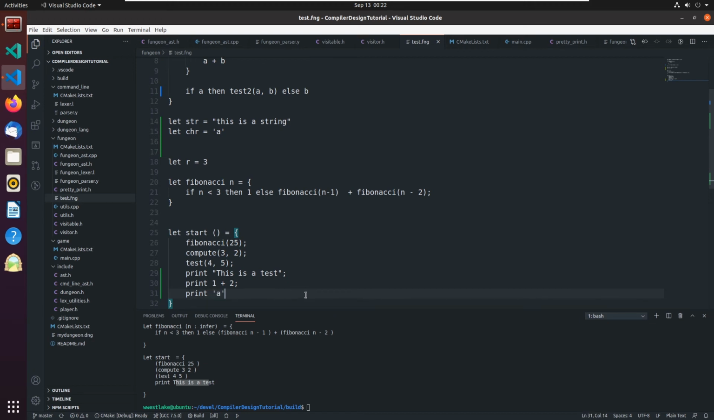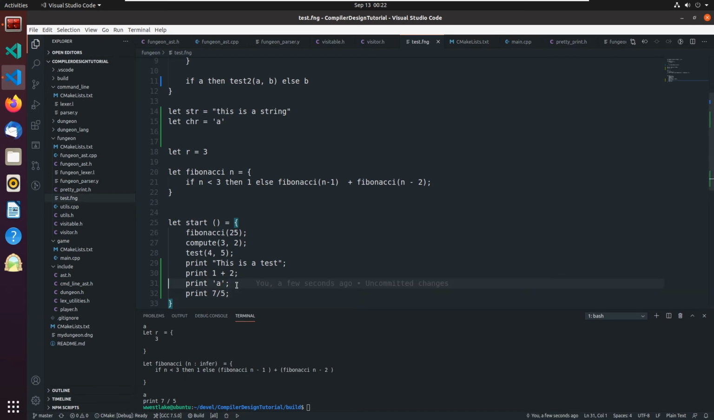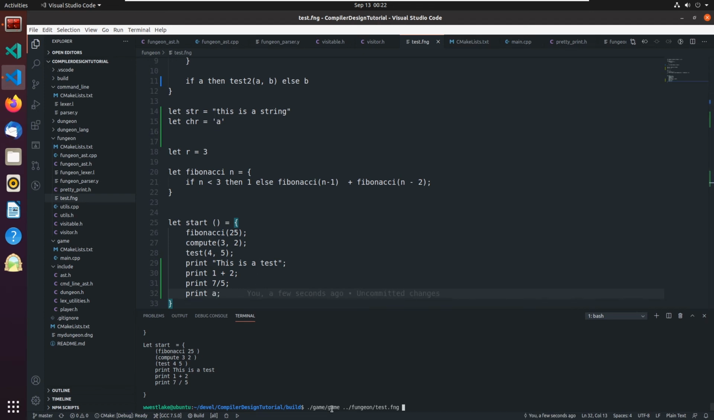Print quote a quote. Oh, that might not work. Print 7 divided by 5. Print 7 over 5. It doesn't like the A. Print 1 plus 2, print 7 over 5. We could try print A. That should be an identifier. Print A, and it accepted it.